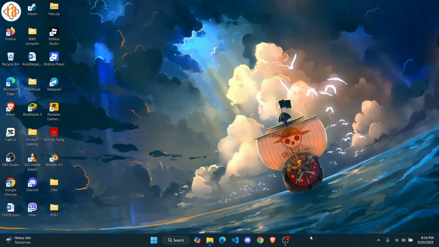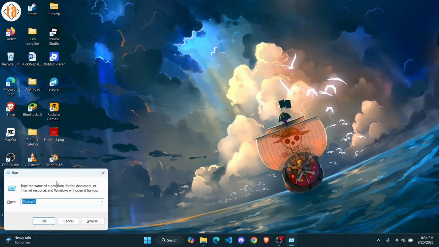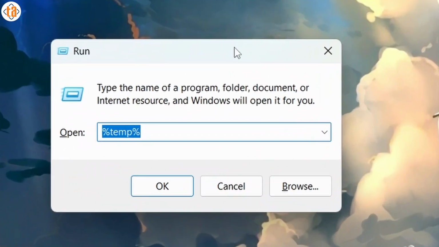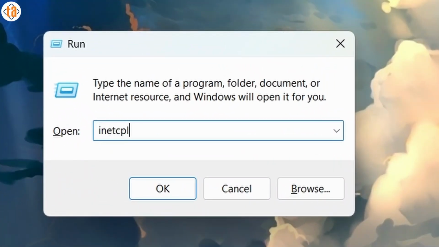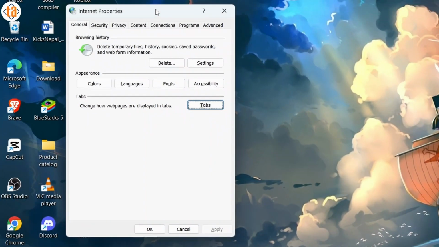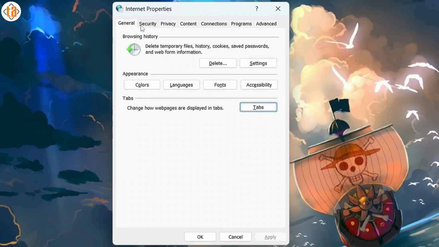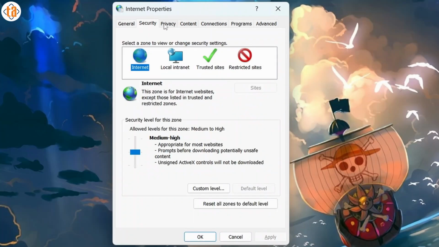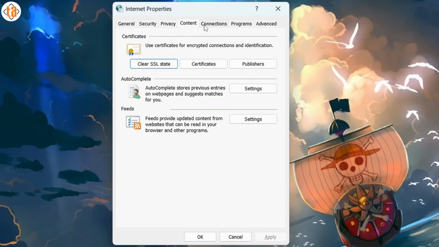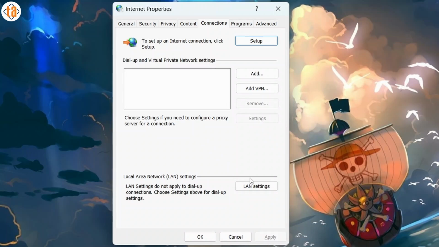Now, after this, you're going to have to again open your Run dialog box, but this time you can just search for inetcpl.cpl. Hit enter. It's going to open up your internet properties. And from general, you want to head over to the connections tab, and under connection, make sure that there is no proxy enabled.